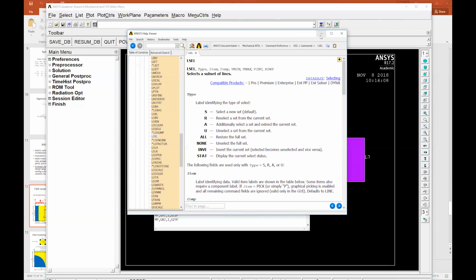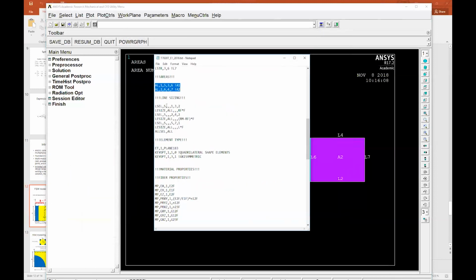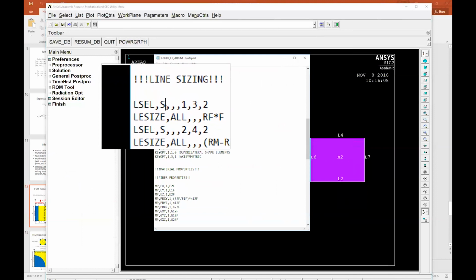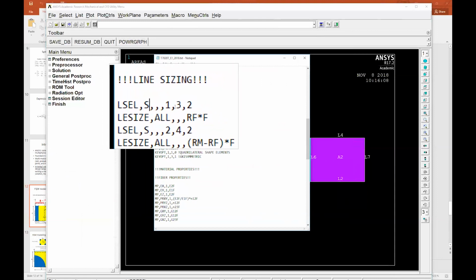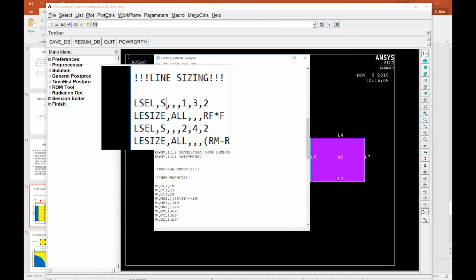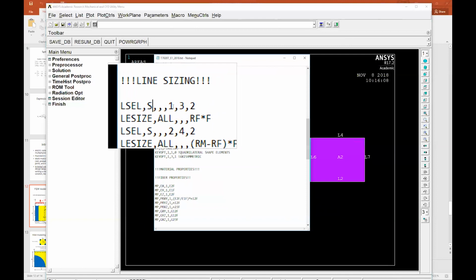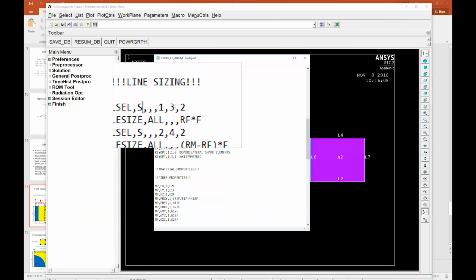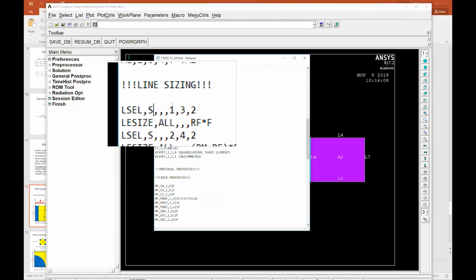We'll see that now as we have another look at this input file. So what we are doing now is that we are selecting lines from 1 to 3. We make a new selection, and we select lines from 1 to 3 by the increment of 2. So effectively, we are selecting lines 1 and 3.